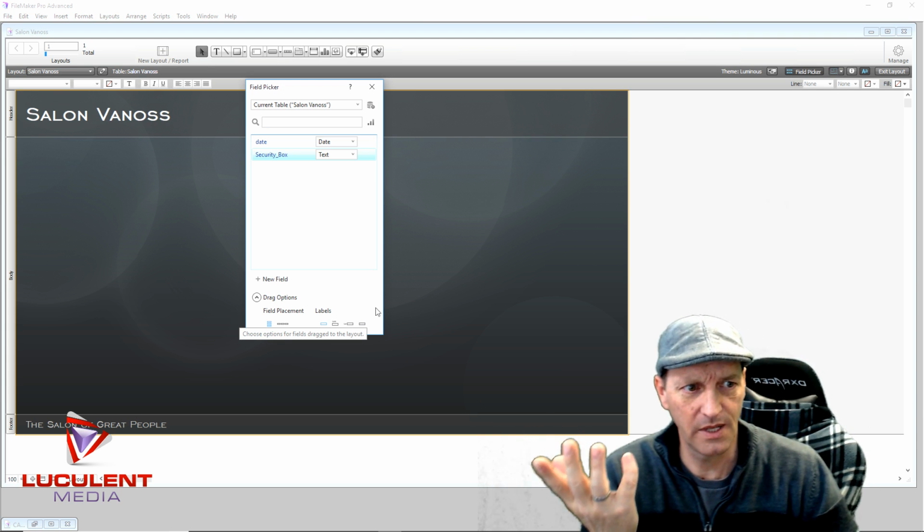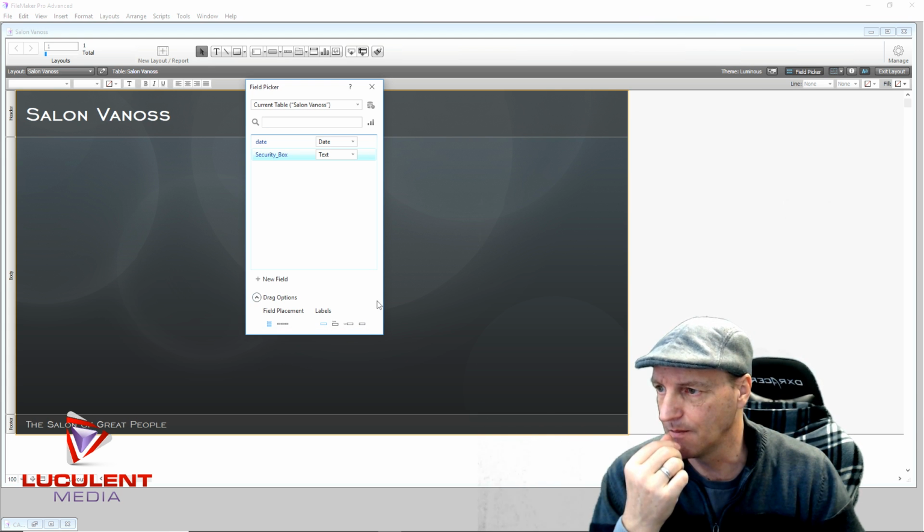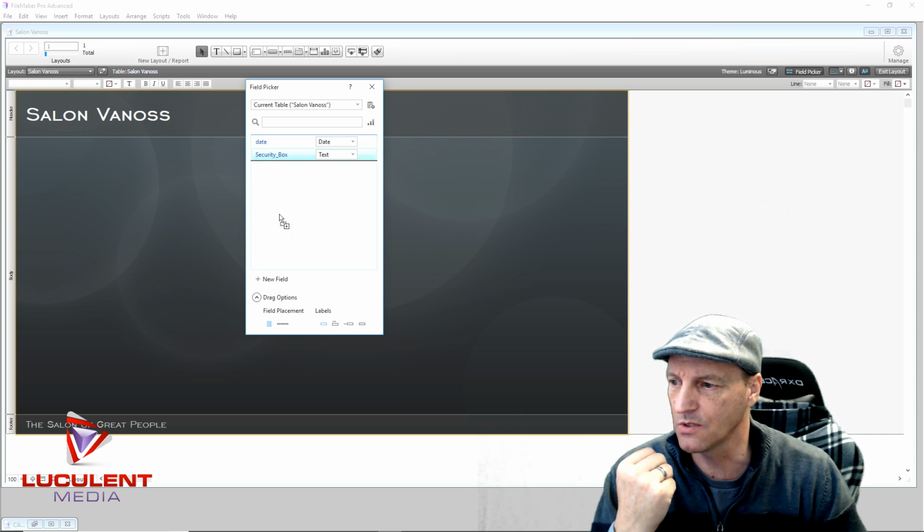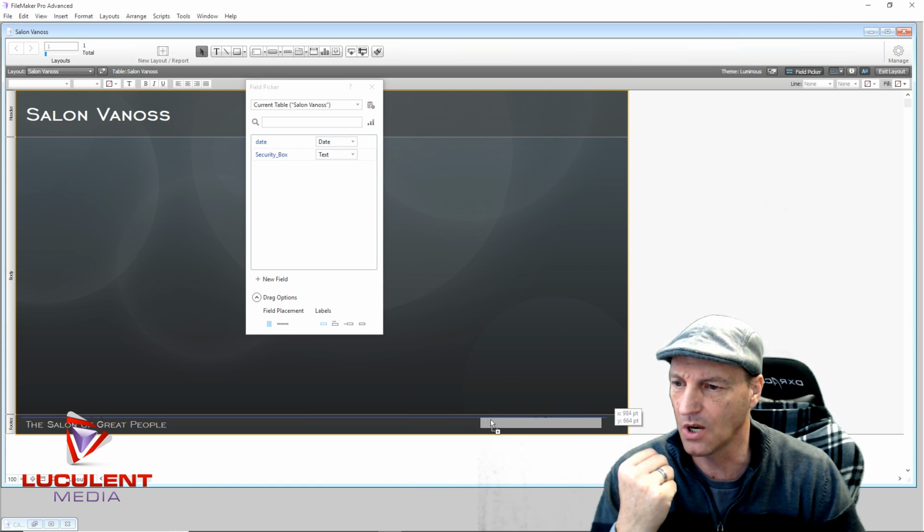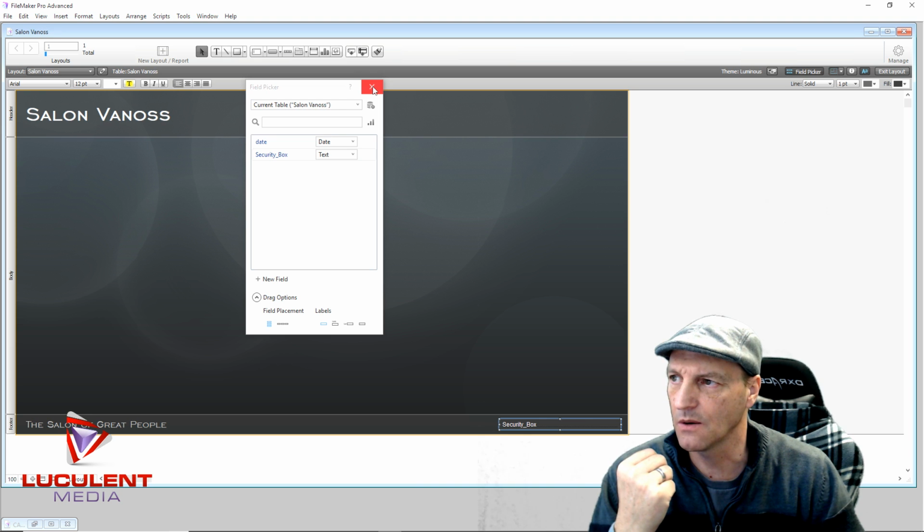I like to just put my own labels in wherever I want to. In the security box, this one I want no labels, so I'm going to bring it down here and put it on the very bottom, because it's basically just a security box. And I will exit that.